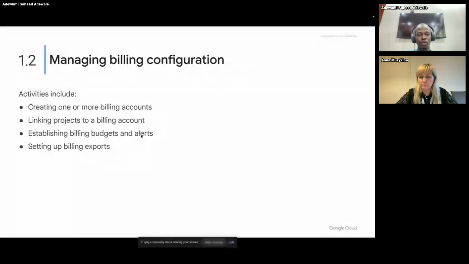So this will give you more insight and prepare your project, prepare your billing budget, and set up billing export, so you can export maybe to present it to the project owner or your department, present it for audit. So this is the purpose of setting up billing export.